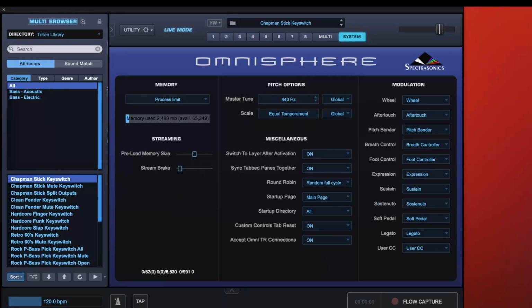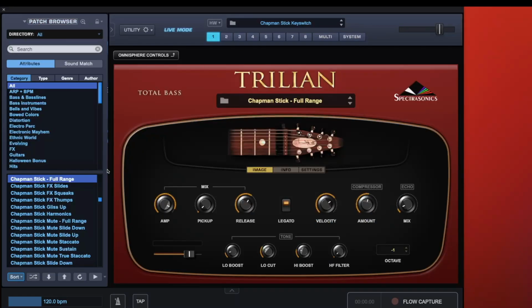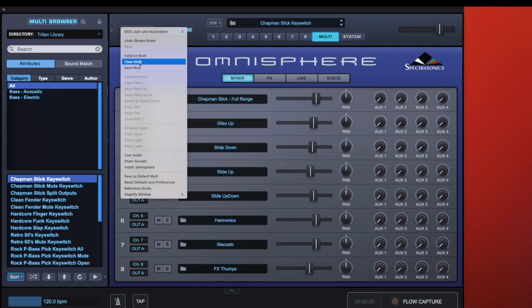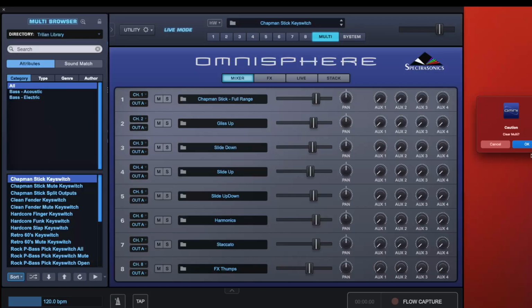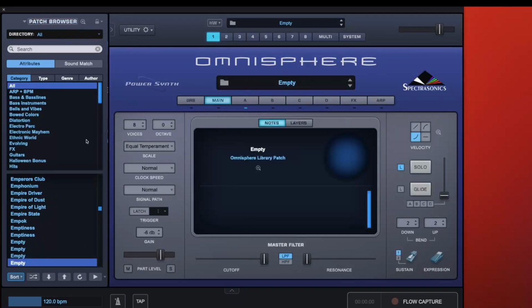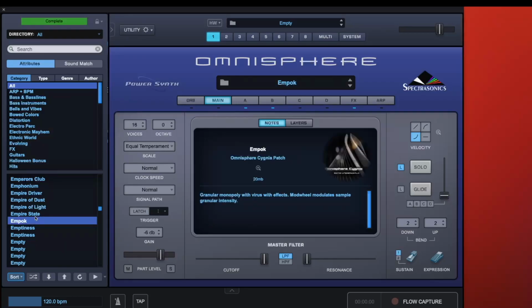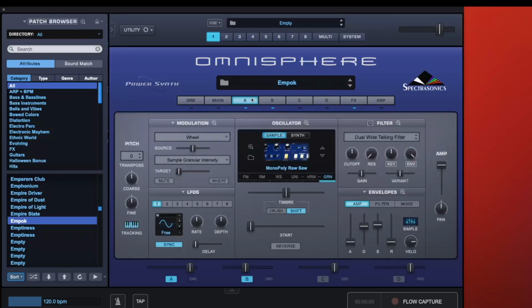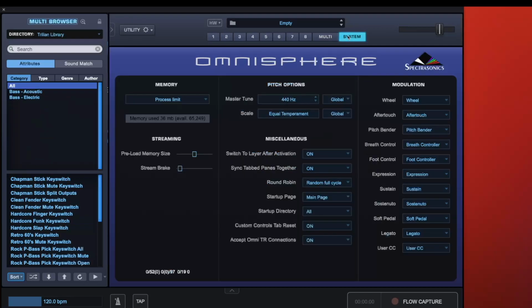Now we have some very interesting parameters in the miscellaneous section here, where it says switch to layer after activation. So if I just get rid of the multi, clear multi, yes, I want to clear multi, and I'm just going to the patch itself. Now if I load a patch, I'll just use that one, it will, on the system here, say switch to layer after activation.